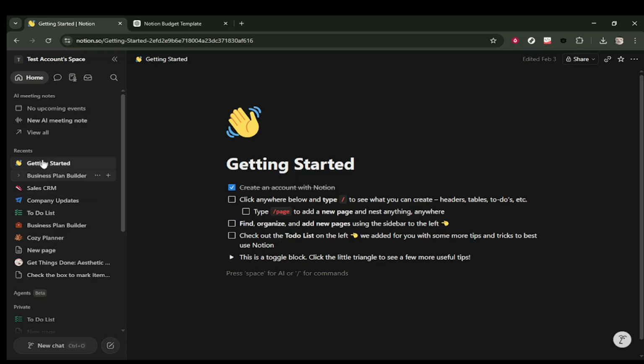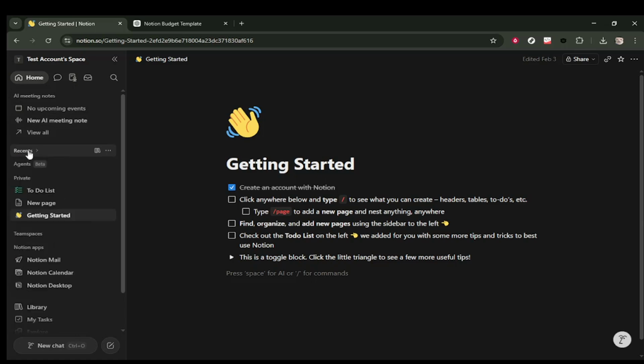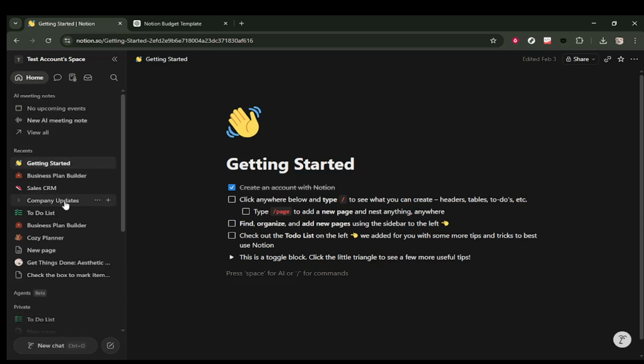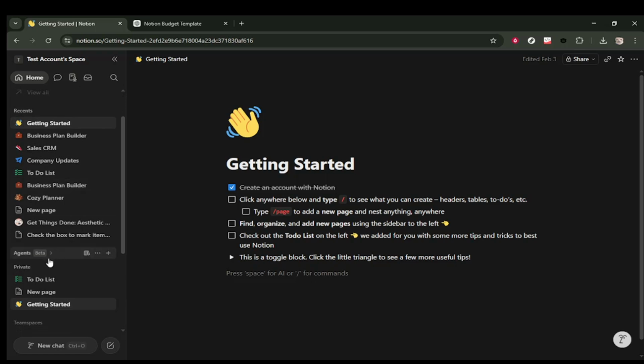Next, look to the left sidebar and select Recents. This view is designed to save time by showing the pages you have opened or edited recently. It is especially helpful when you are juggling multiple projects because you do not have to dig through folders to find your last document. If you do not see what you need right away, give it a moment to load, and remember that Recents reflects activity, so older pages may not appear if you have not opened them lately.